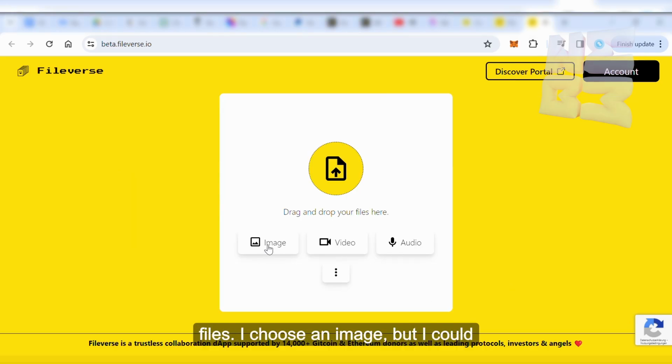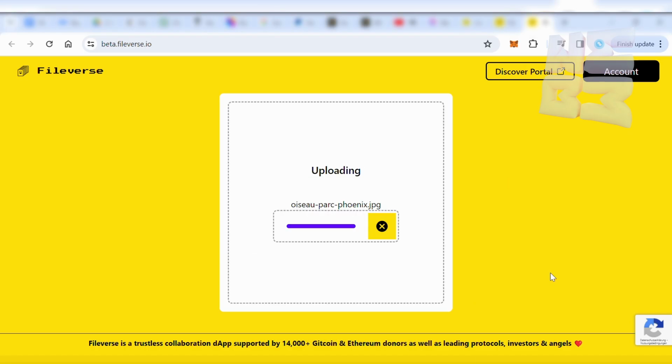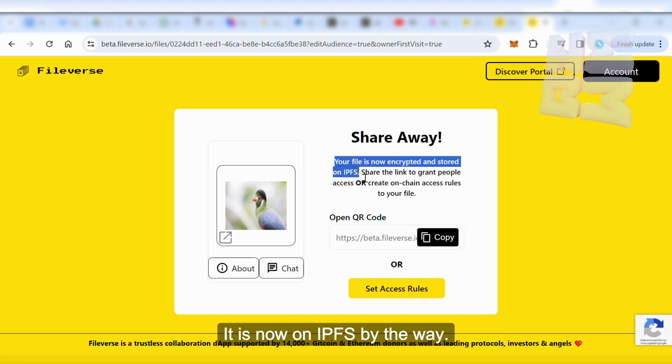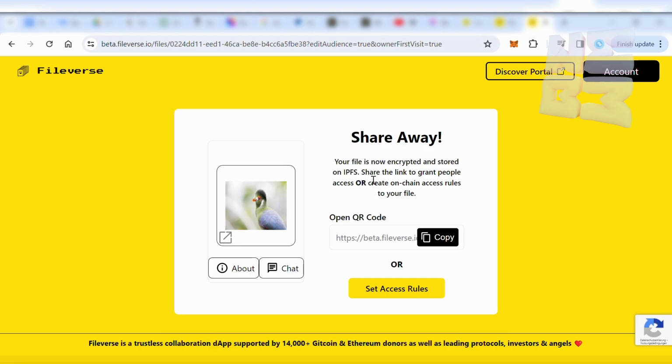I choose an image, but I could also choose video or audio. It's uploading and it's done. Now I can share it. I have a QR code for it. It is now on IPFS, by the way.